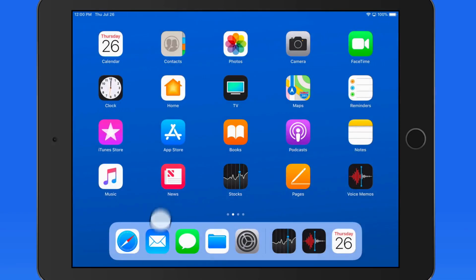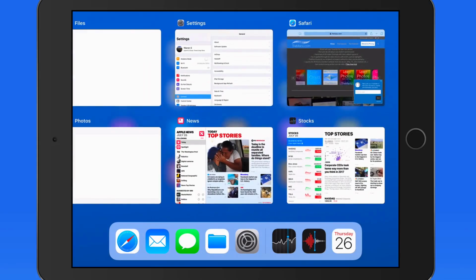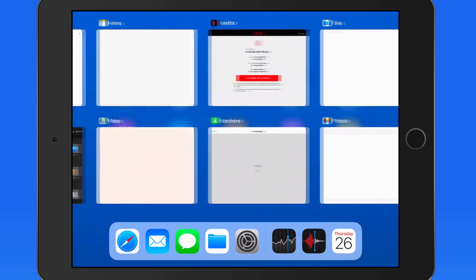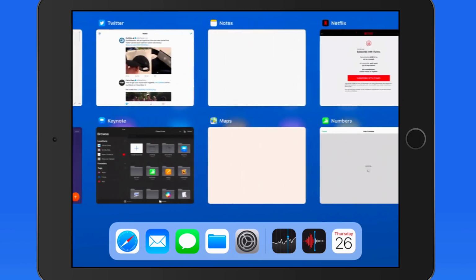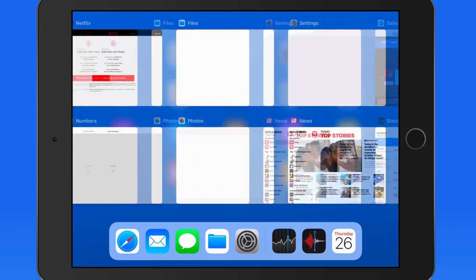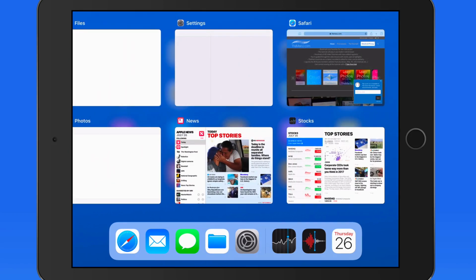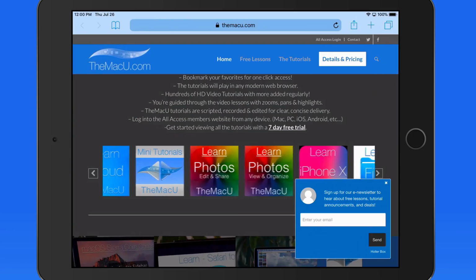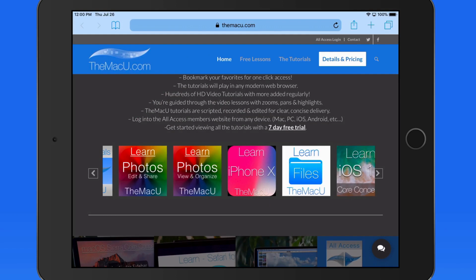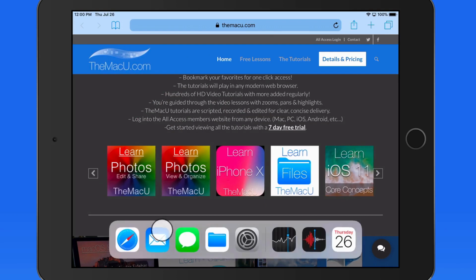So here on my iPad with a home button, we can now swipe up, stop, then release to bring up the app switcher. From here, I can scroll over to view all the open apps. Tap to jump into one. From within an app, we can still bring up the dock with a short swipe up from the bottom.